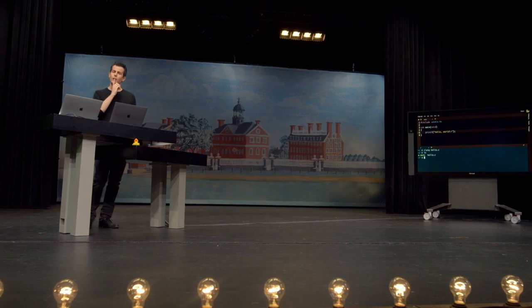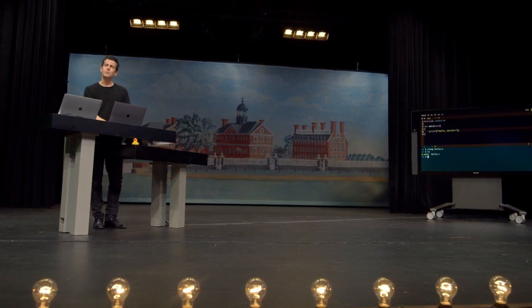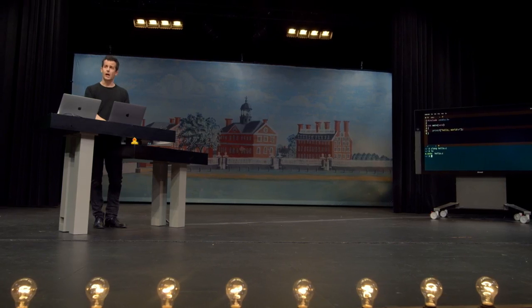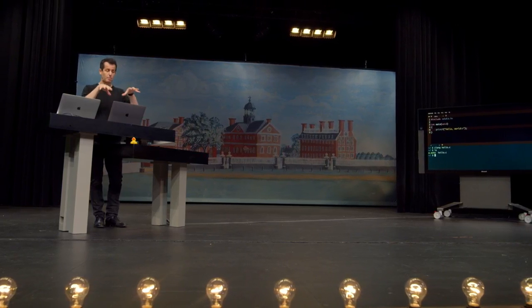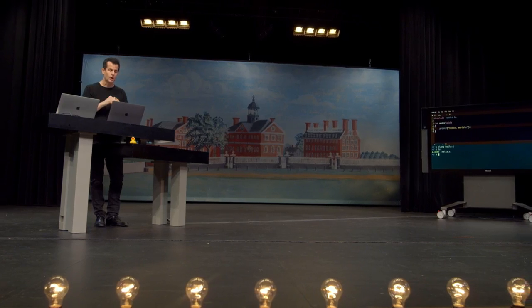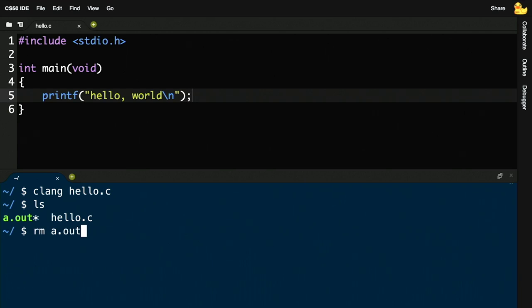So it turns out that programs like clang can be configured at the command line. The command line, again, refers to the blinking prompt where you can type commands. So indeed, I'm going to go ahead and remove this file now, rm space a.out, and then confirm with y. And now I'm back to where I began with just hello.c.